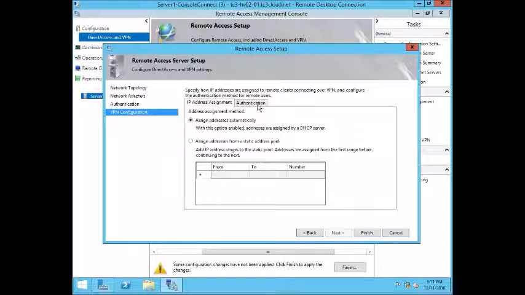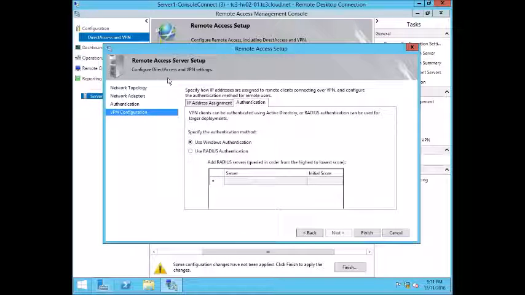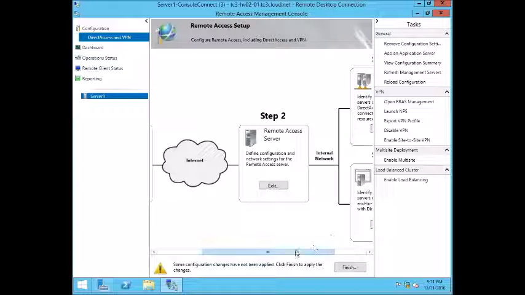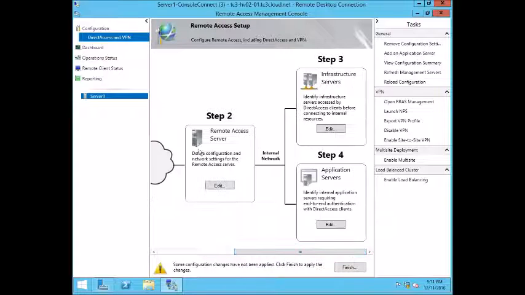Assign IP address automatically, authentication. Use Windows authentication. I do not have a RADIUS server set up. We're just going to use Windows authentication. Select Finish, and that was step 2.